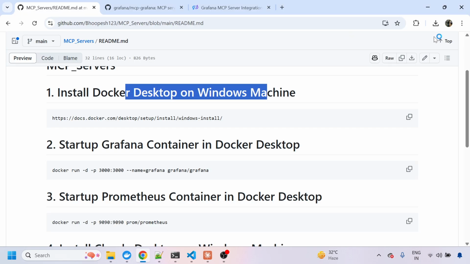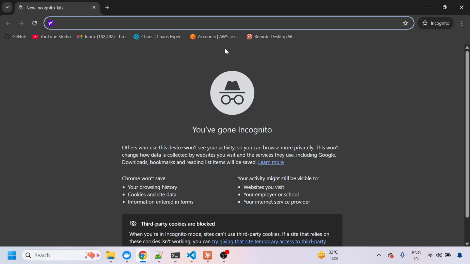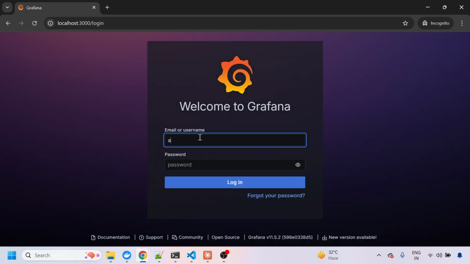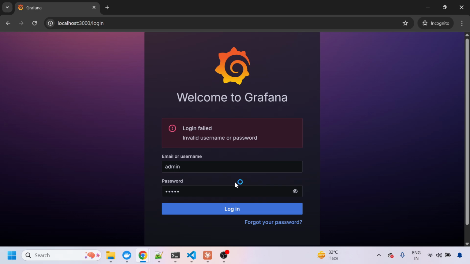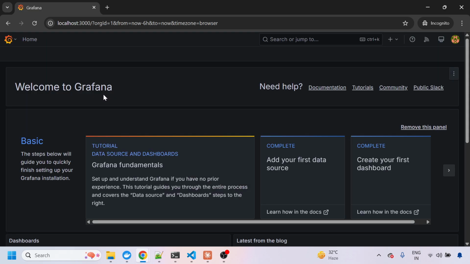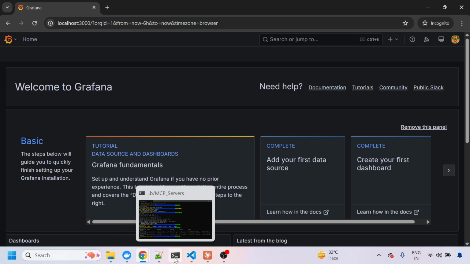Let me see whether Grafana and Prometheus are running properly. So I'll say localhost:3000 is your Grafana, and admin is your user ID and admin is the password. Okay, I changed the password. Initially you need to change the password, and I've already done that. So my Grafana login is done. Perfect.